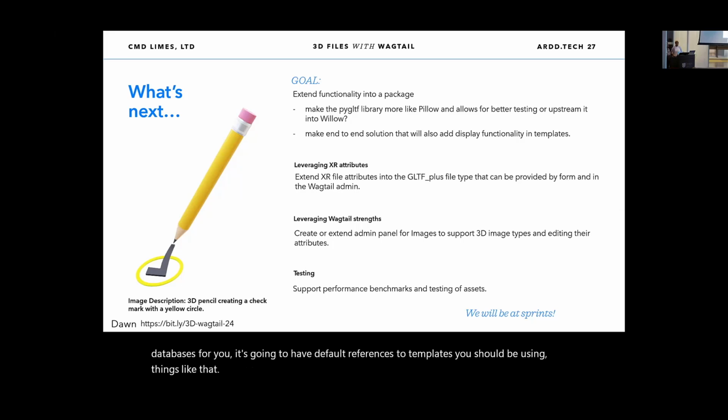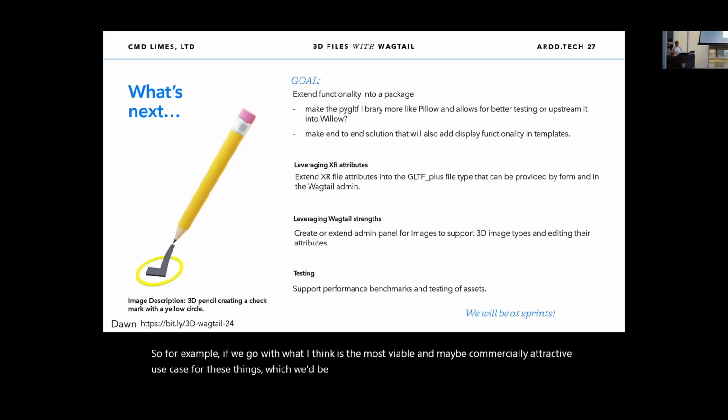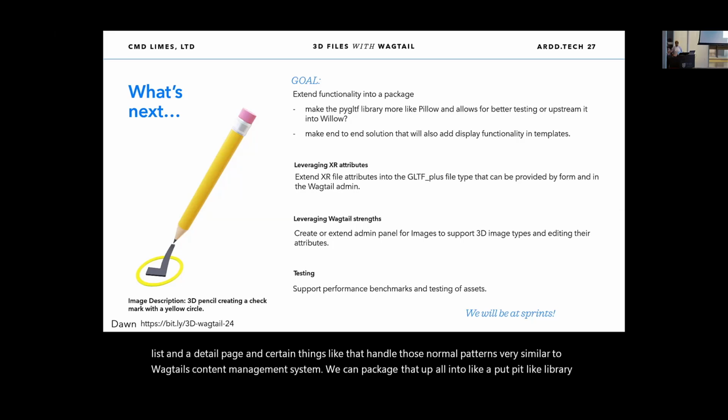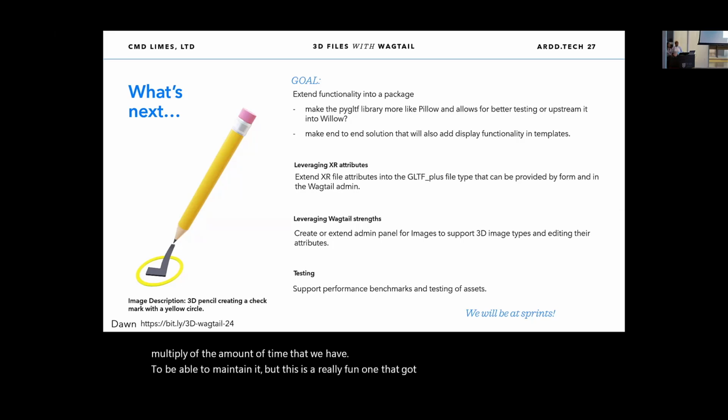So for example, if we go with what I think is the most viable and maybe commercially attractive use case, which would be an e-commerce site, you could have a list and a detail page and certain things like that that handle those normal patterns. Very similar to Wagtail's content management system, we can package that all up into a Puput-like library instead. This could also end up being two different libraries, and we'd have to multiply the amount of time we have to maintain it. But this is a really fun one that got us both really excited about the end use cases.